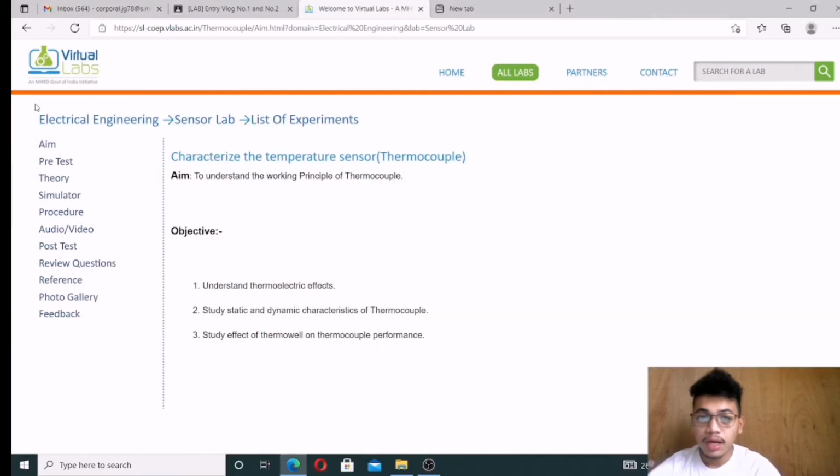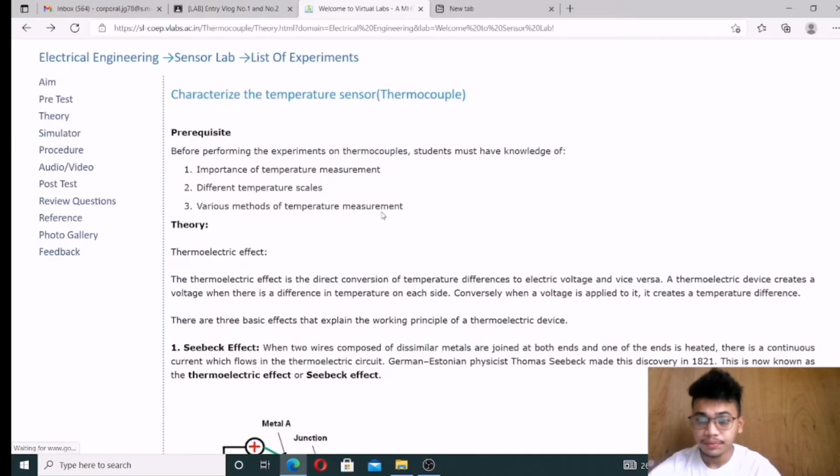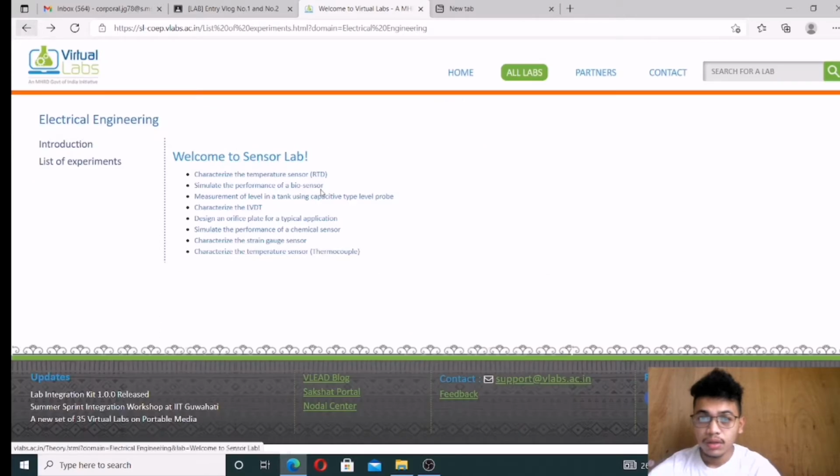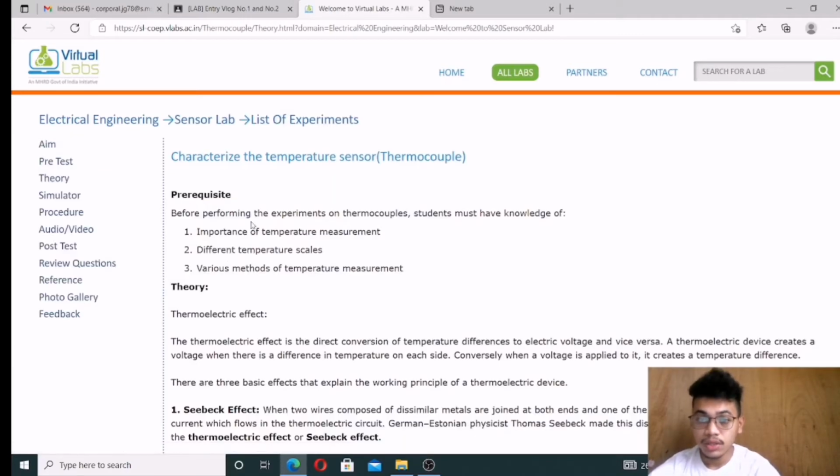So this is Gemar Corporal, and today I'll be having an online lab. I'll be having two experiments, which are to characterize a thermocouple sensor as well as to design an orifice for a typical application. So first, we are going to characterize a temperature sensor, which is the thermocouple.